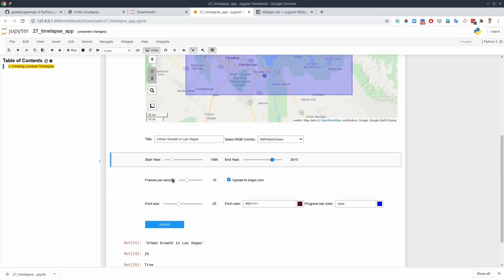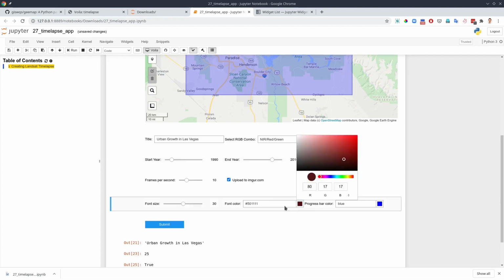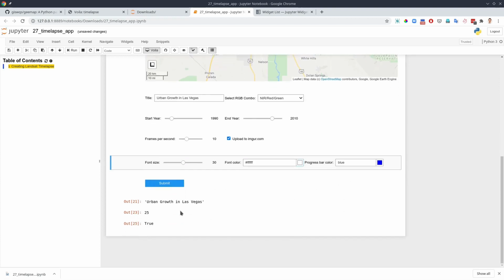2010 frames per second, whether or not I want to upload to image.com. Then the font size I can change to 30. Similarly, everything here I can change. For example, font color, I want to be white color. Progress bar color, I use the default blue. Now let's execute this one.